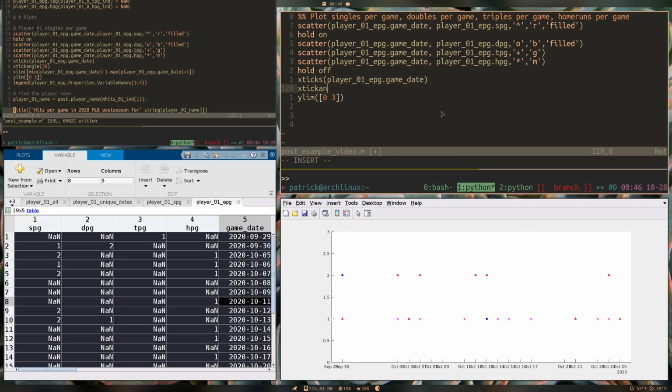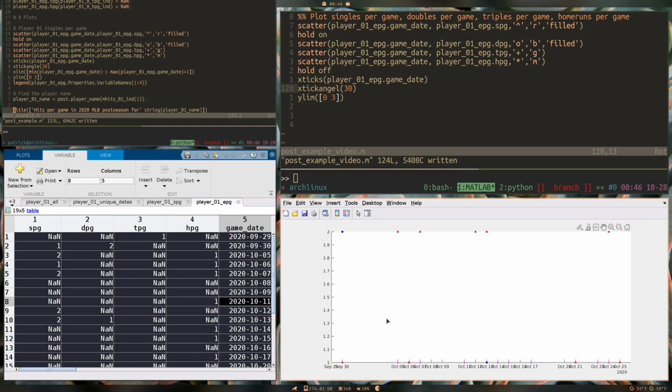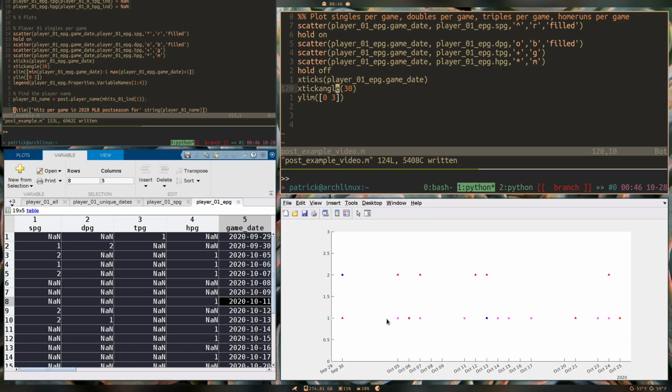Okay, so we're going to do X tick angle. This will make it a bit better. It might still look bad right now just because of the way it's formatted, but we'll get to that in a bit. Okay, so let's spell it correctly though. There we go.